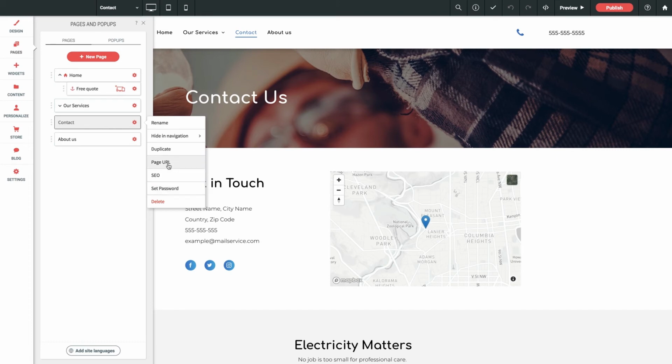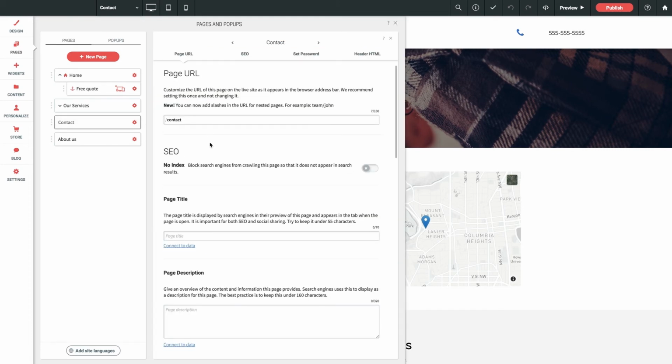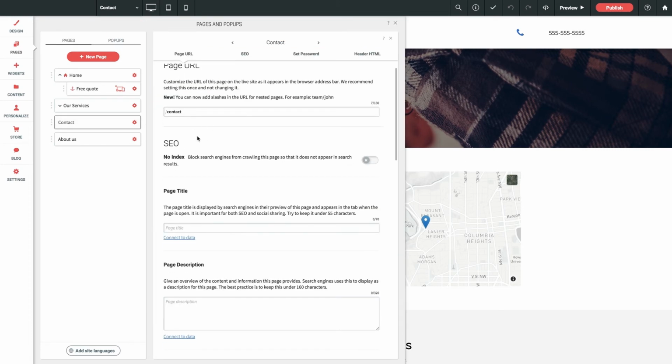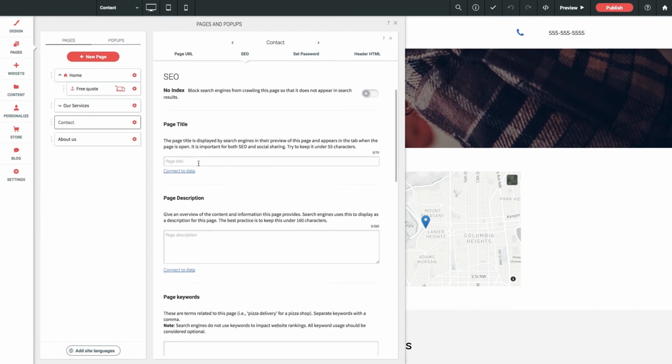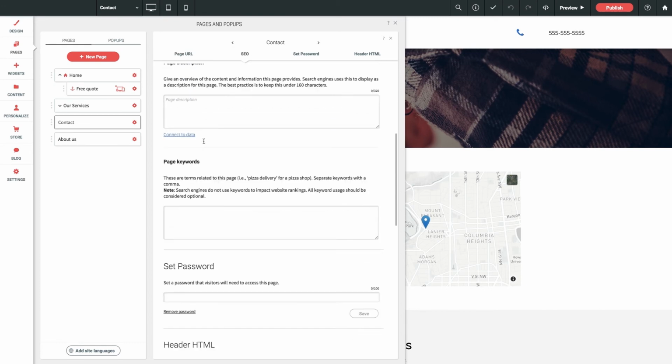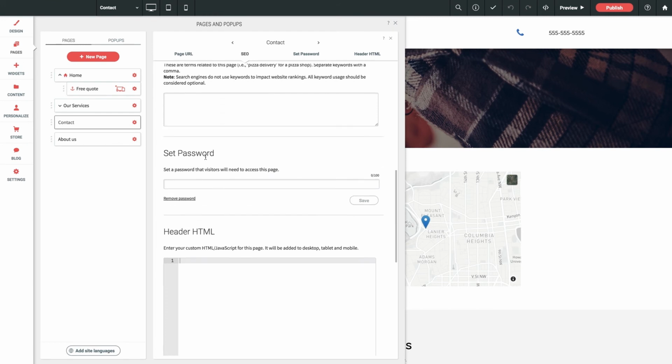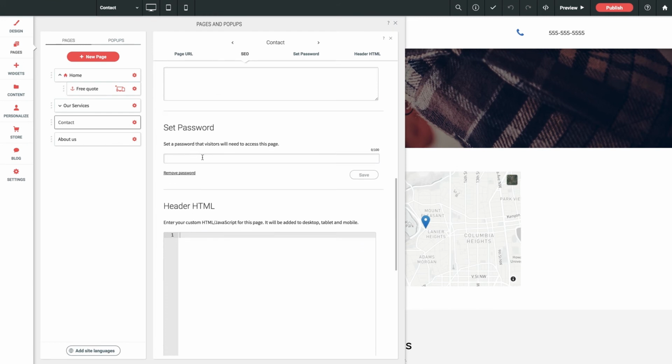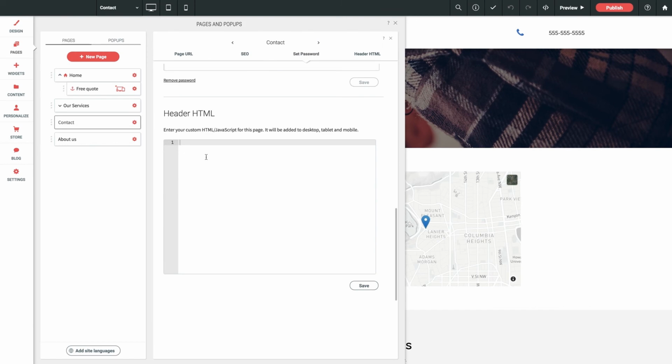Clicking into any of these expands a full flyout panel with lots of options to control how your page exists on your site. Customize the URL here. You can block search engine crawlers here if this is a page that you want limited access to. You've got your page title and description, as well as keywords, all working towards your page's SEO, an option to set a password for the page, and finally a place to add some code into the page's header if you so choose.